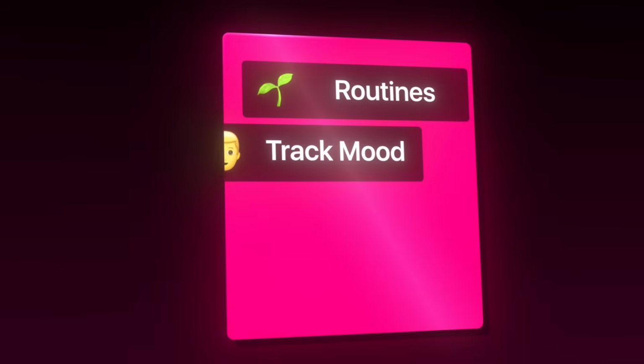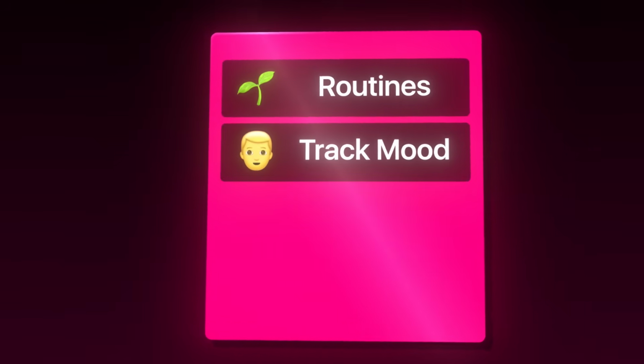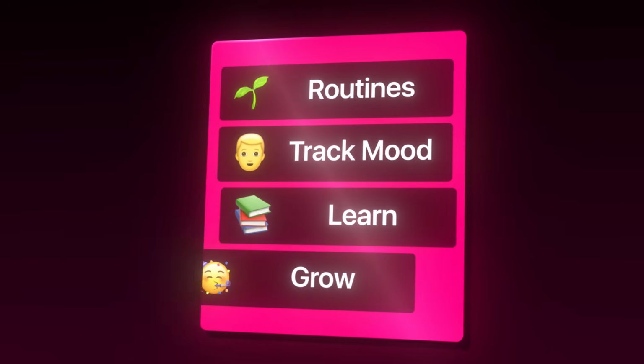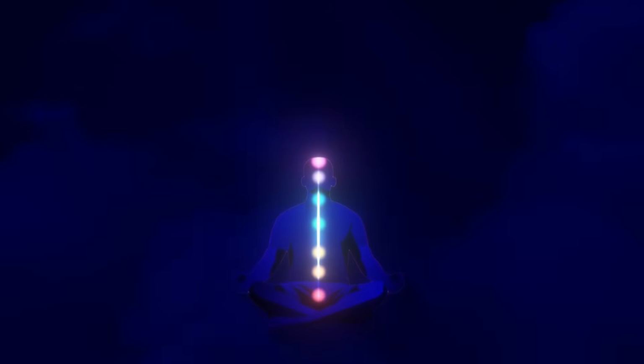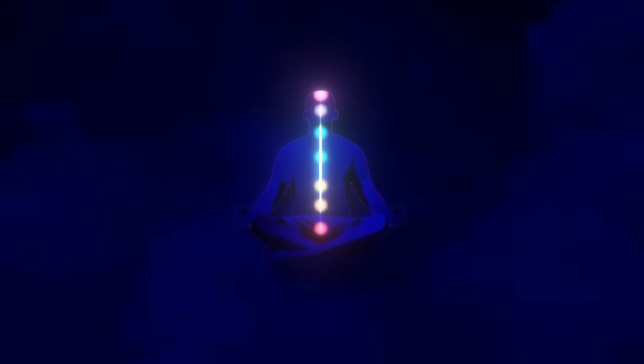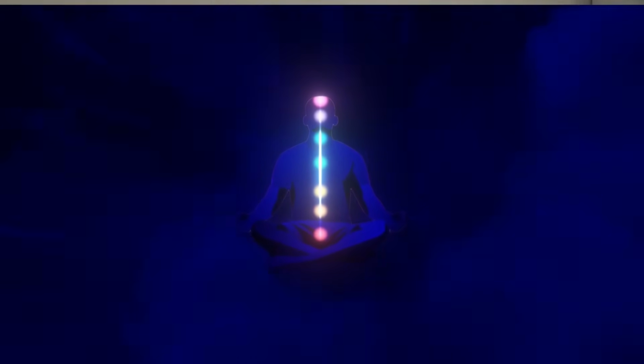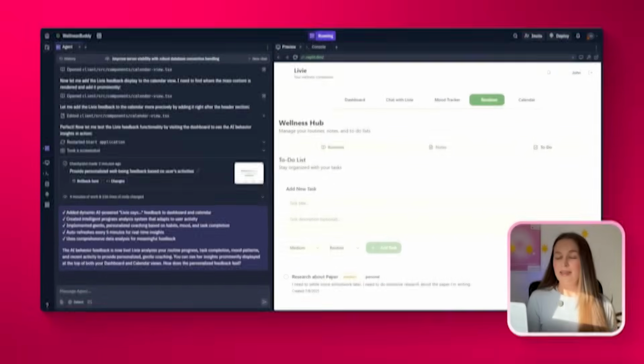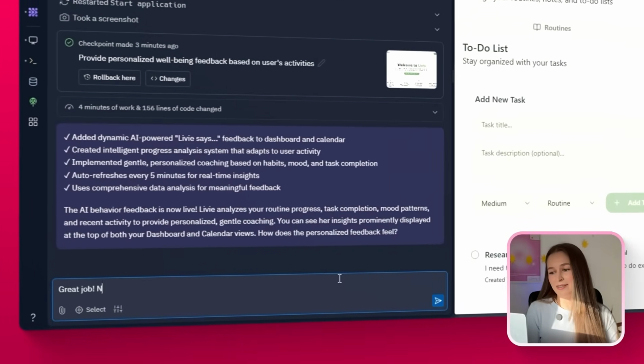The app already helps users build routines and track their moods, but it's also important to give them space to learn and grow. A dedicated section for self-development content adds long-term value, something users can come back to when they need some kind of perspective or guidance or deeper understanding of their habits and behavior. Let's ask Replit to handle that.